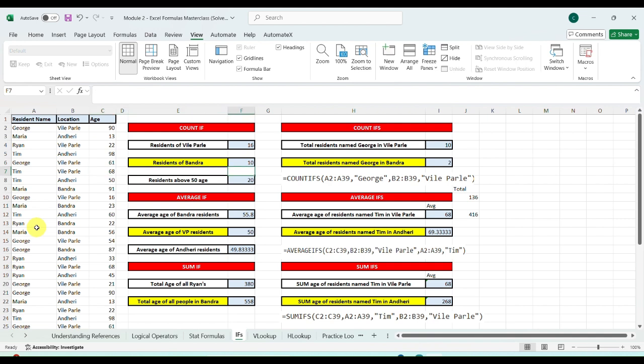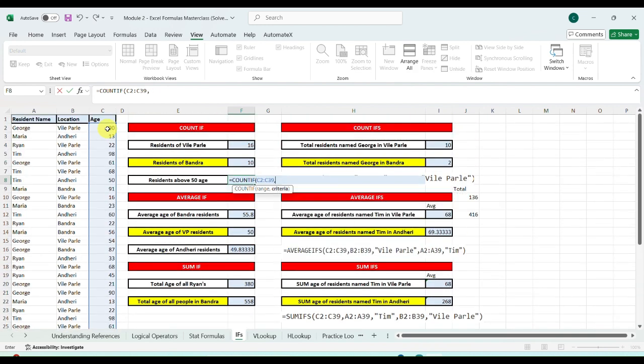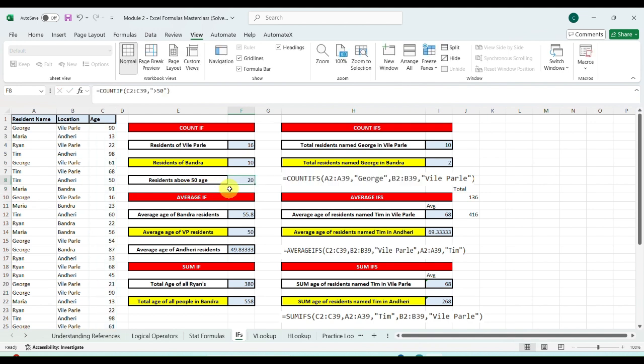Now see, residents above 50 years of age. So is equal to countif, open parenthesis, range. It is asking for range. This, comma. Now see, it is asking for above 50, but we will not use greater than here. We'll open the semicolon and here we'll use greater than 50. Okay, semicolon, close bracket. You see 20. There are 20 people.